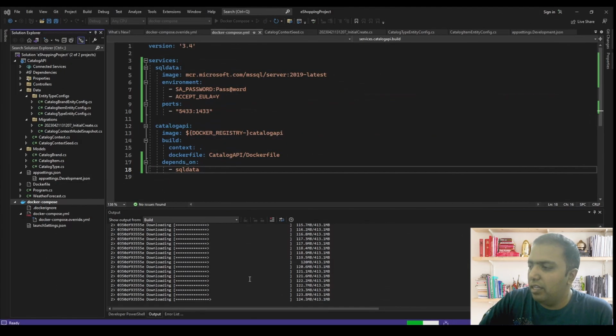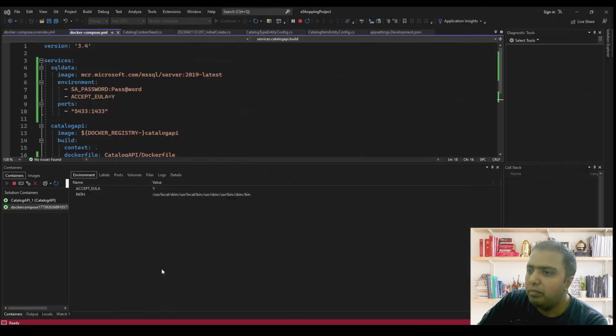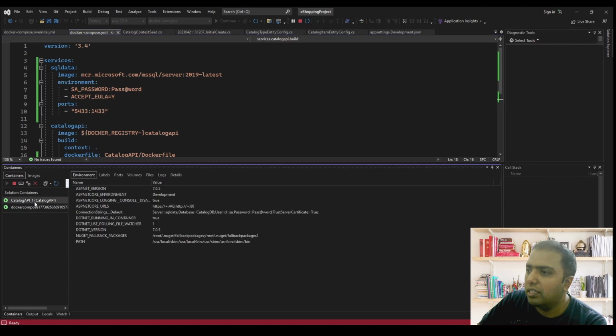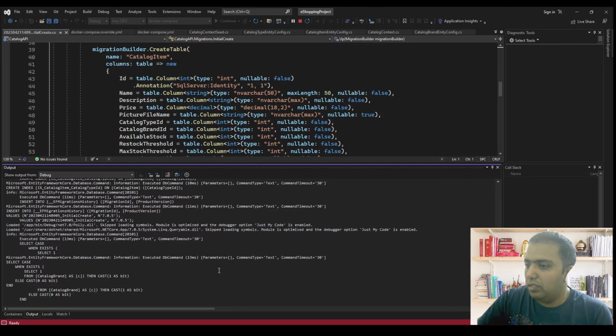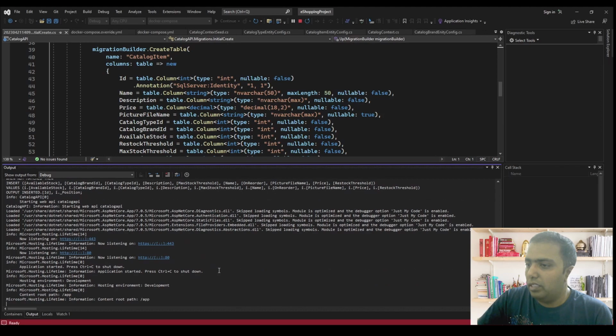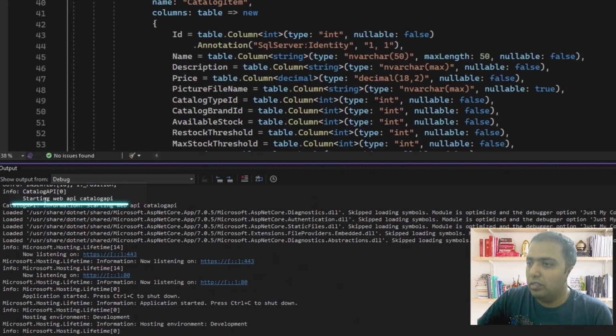You can see it is downloading all the required images so that it can set up the environment. Docker Compose is done, and you can see that our environment variable is set. Let's wait for our debug to start. Our migration is on, and let's hope everything works. I think we are good with it.